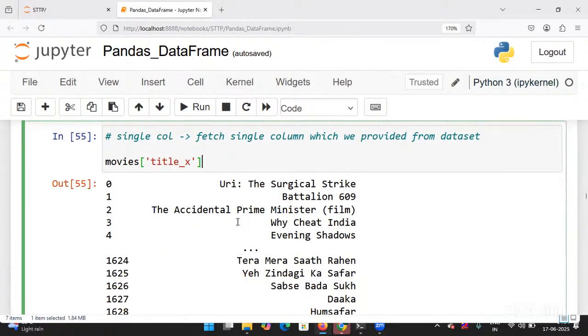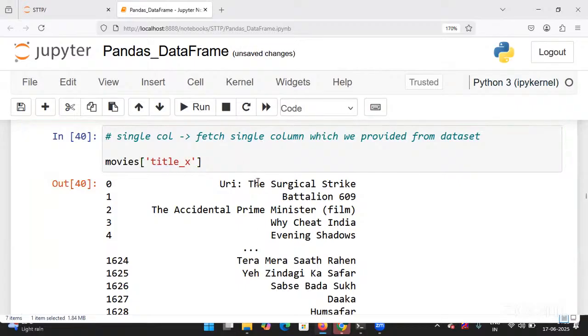So movies underscore title underscore X. So what are you doing? You are fetching only a single column. Whatever column name I have written, that column value should be displayed here. Okay, so I have written here title underscore X. That is a column name. You can write here any column name and run here. Then it will display the value of that column.